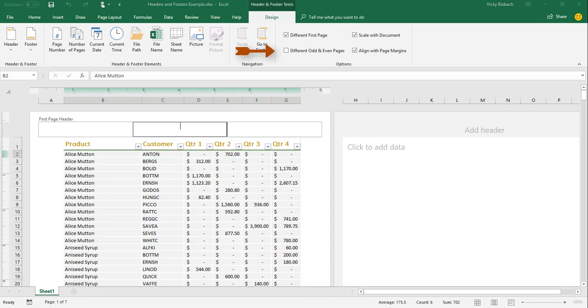The next option is different odd and even pages. If you want to have page numbers, say for instance, on your odd pages or your even pages, instead of on both, you would check the box for different odd and even pages.